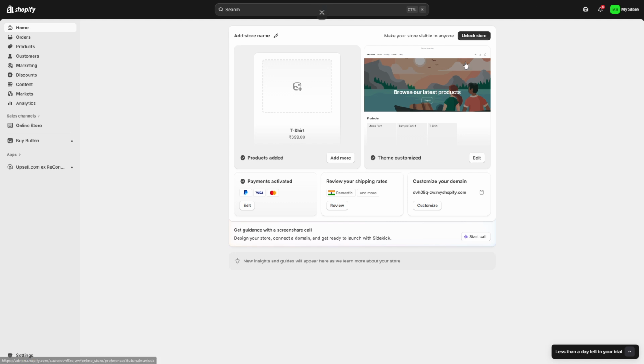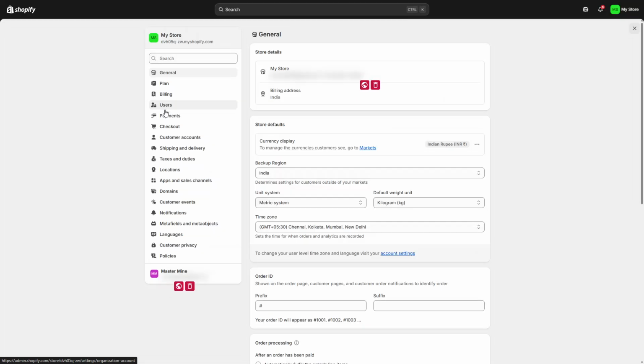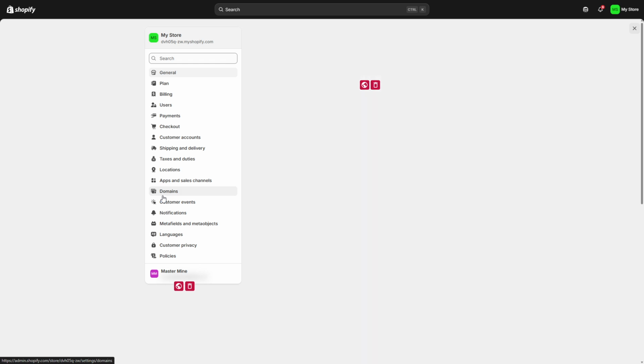From the dashboard, head down to Settings, then open the Domain section. This is where Shopify manages any web addresses associated with your store. Since you already own a domain elsewhere, choose Connect Existing Domain. This option tells Shopify you're bringing in a domain you purchased from a third-party provider.